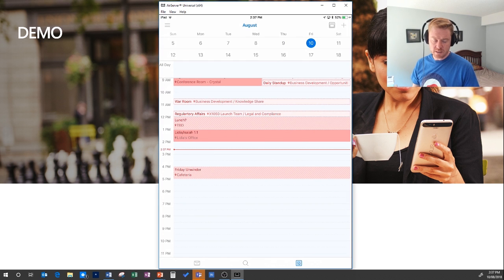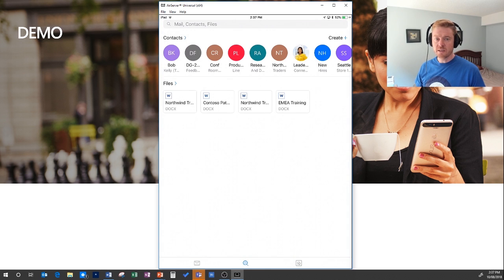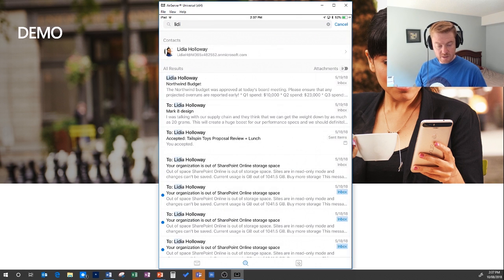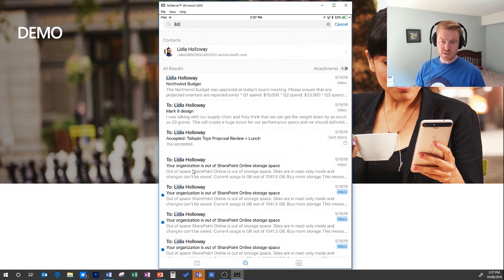The next thing we'll look at is search. If you tap the magnifying glass down the bottom, this is going to allow you from one spot to be able to search across mail, contacts, and files. So we're just going to look for Lydia. And from here, you'll see it brought up Lydia as a contact, emails that I can see where Lydia has participated in, and files that she may have contributed to as well.